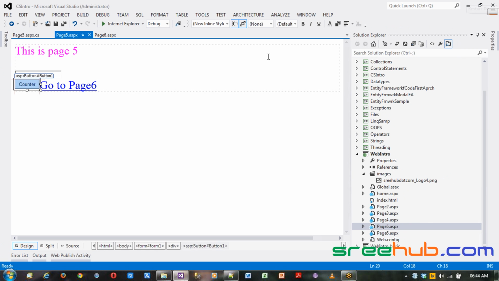Go to page 6 again, right? And come back and increment. Now you can see the counter will be 6. This is something which is your session. Now how it differs between sessions, we'll see how we can actually check different sessions.